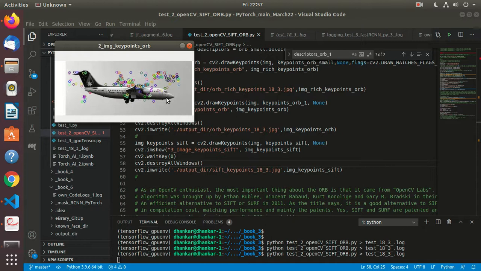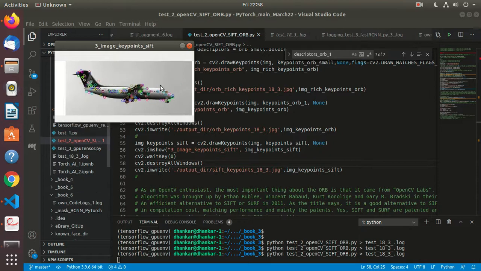And this is the second image. So once you've seen the image, I'll try and go through the code again so that we can understand what is happening here. And this is the third. Here you see very less number of key points, and these are not the rich key points.